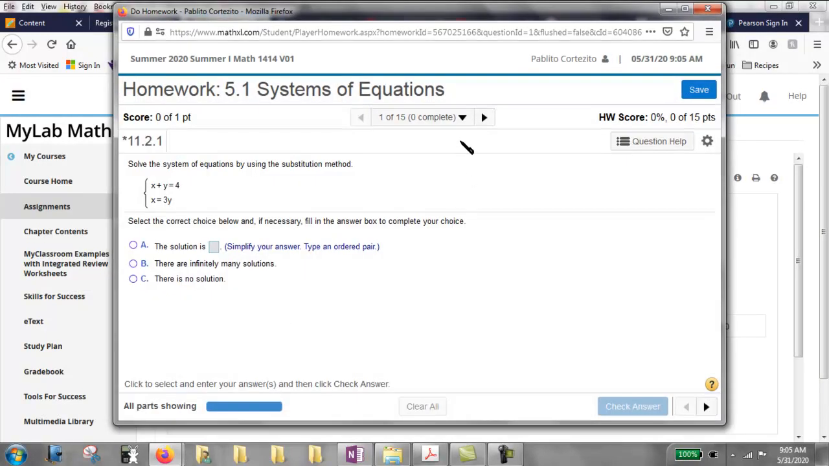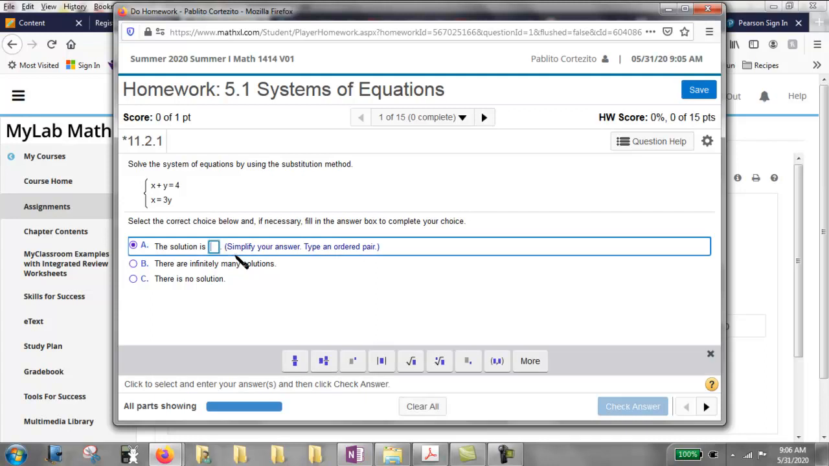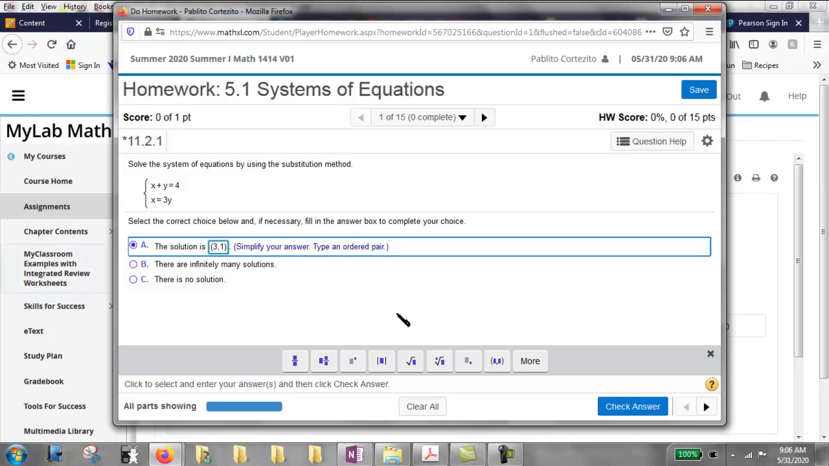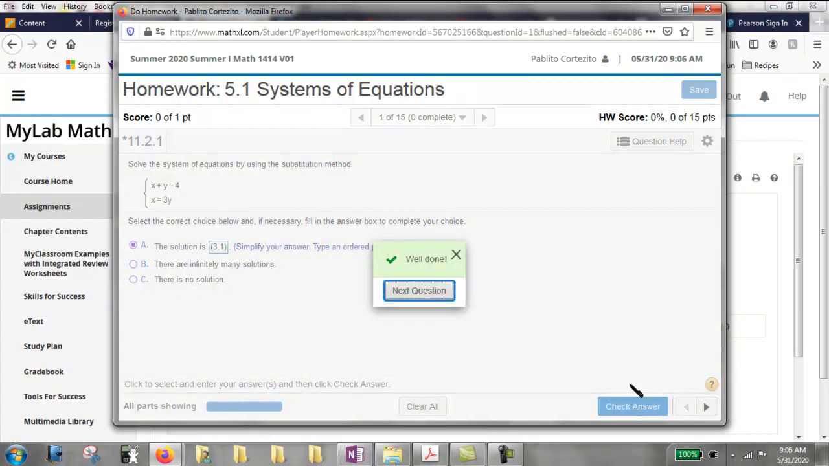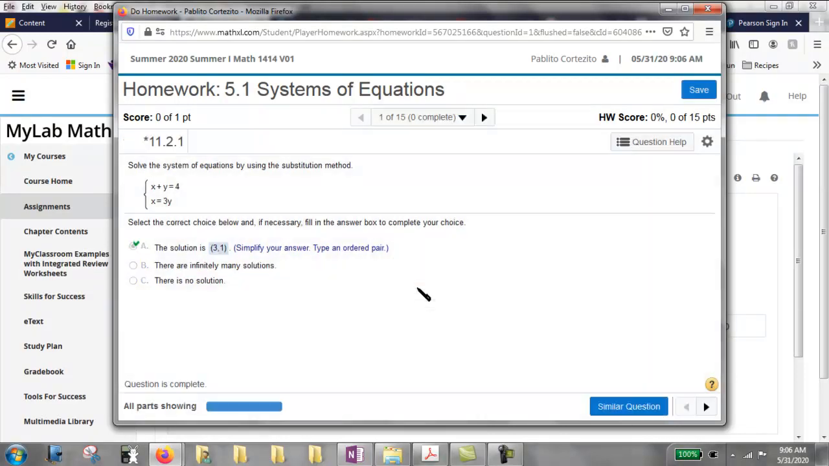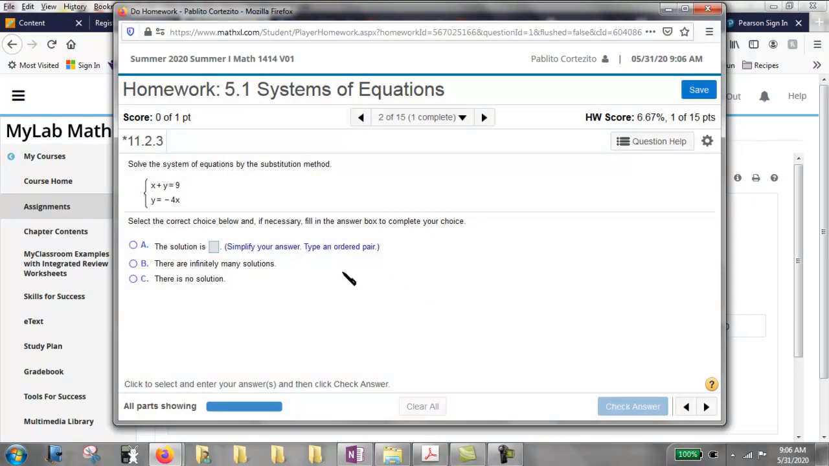You have 15 questions, like I mentioned. Here's the first question: solve the system of equations using the substitution method. I encourage you to write this problem down on paper in an organized folder. I'm going to go ahead and do this one. It's 3y plus 4y. So y equals 1, so x is 3. Suppose I work this out, I would enter that the solution is 3 comma 1. I'll click on Check Answer. Alright, I'm good. I go to the next question here.